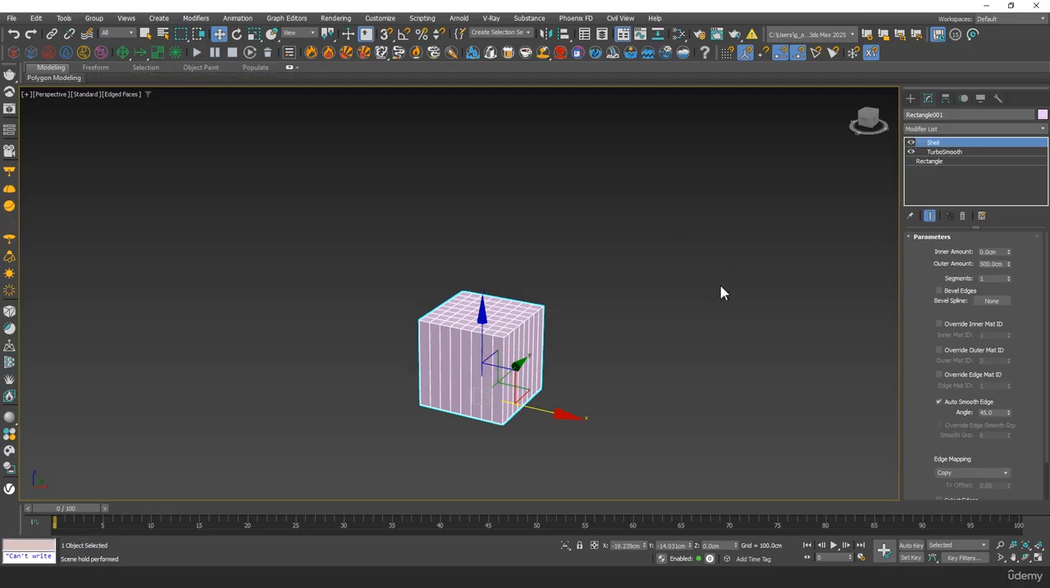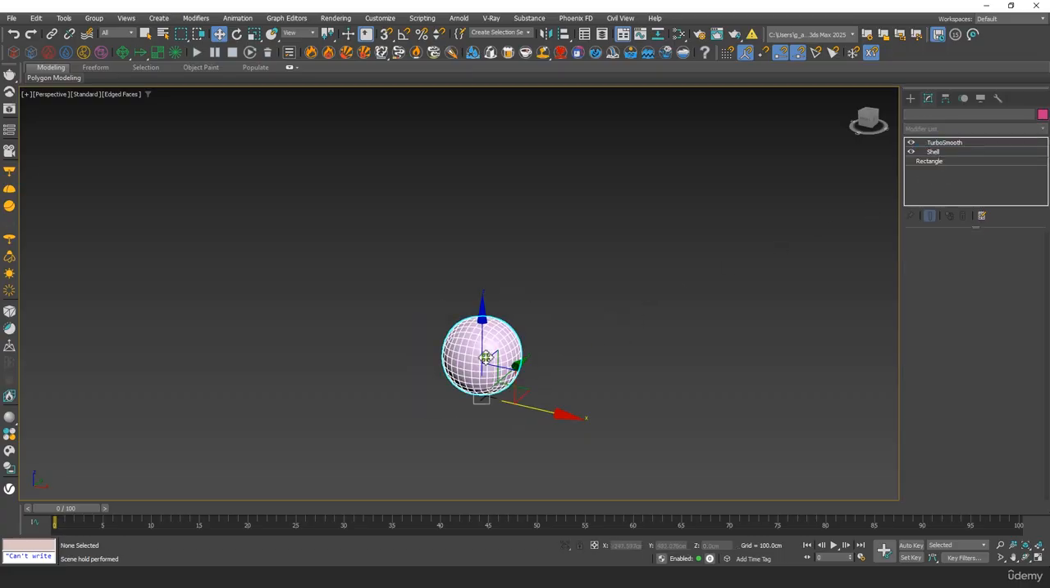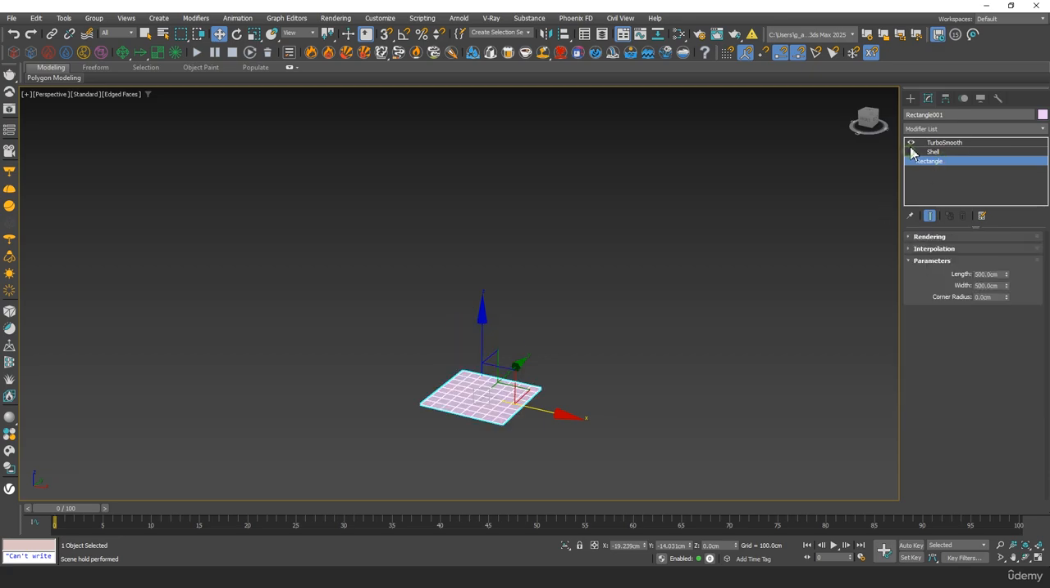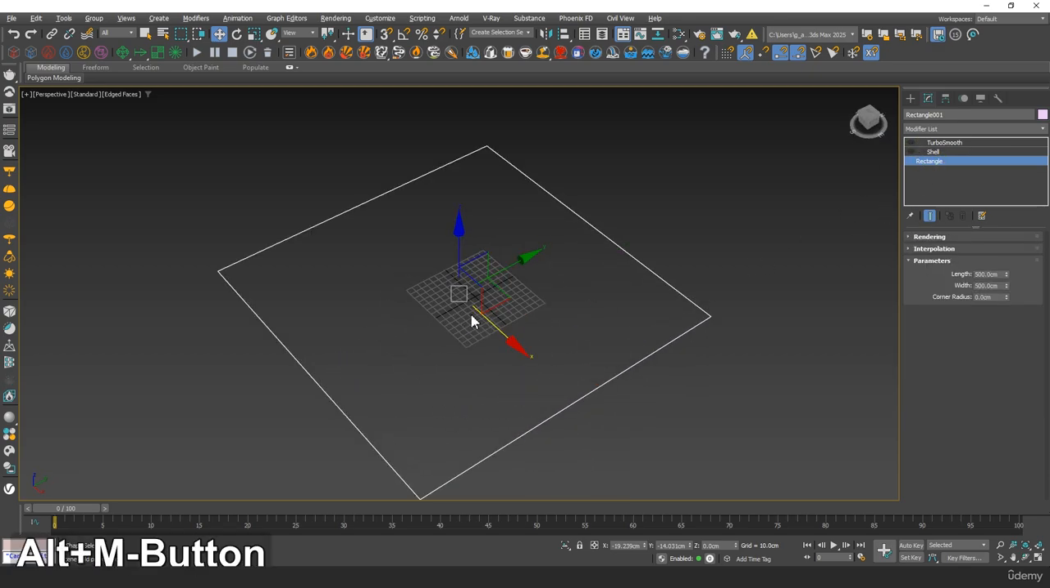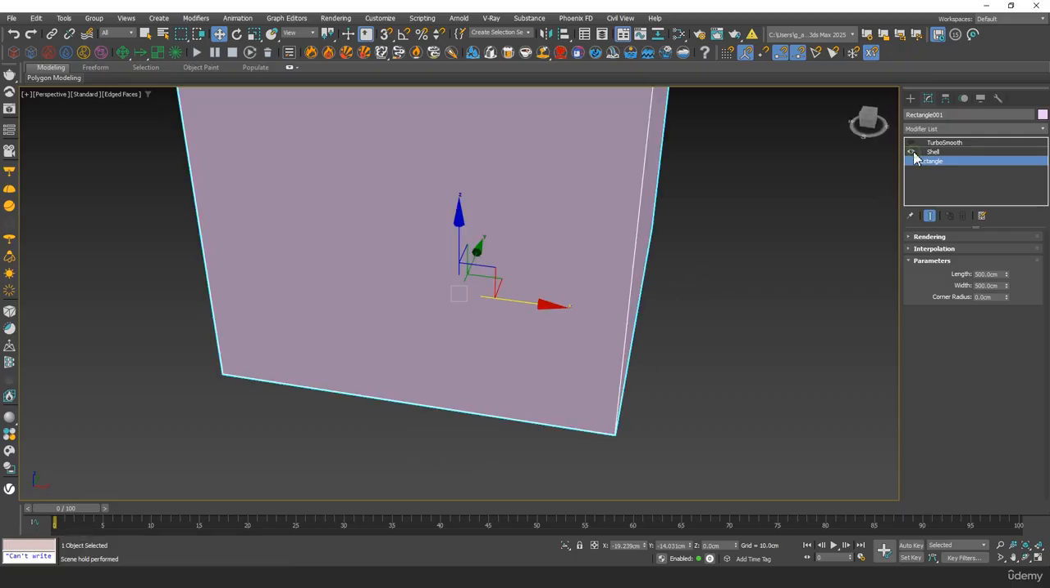To sum up, the modifier stack gives you freedom to experiment, go back, and make changes without ruining your whole model. Understanding how it works is essential for using modifiers properly and modeling efficiently in 3ds Max.